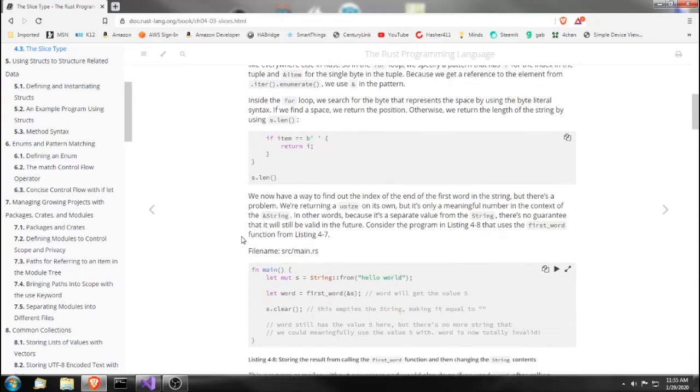Inside the for loop, we search for the byte that represents the space by using the byte literal syntax. If we find a space, we return the position. Otherwise, we return the length of the string by using s.len(). We now have a way to find out the index of the end of the first word in the string.